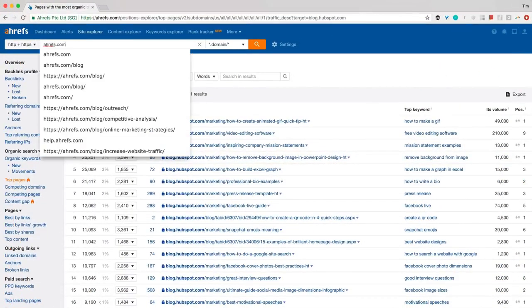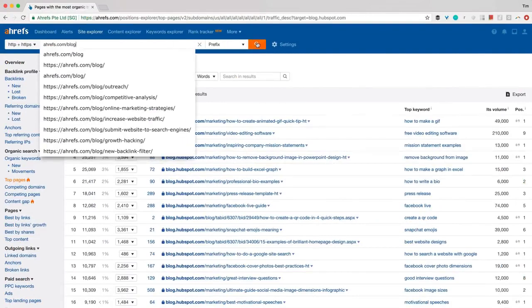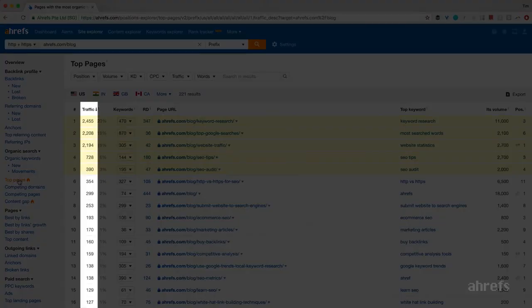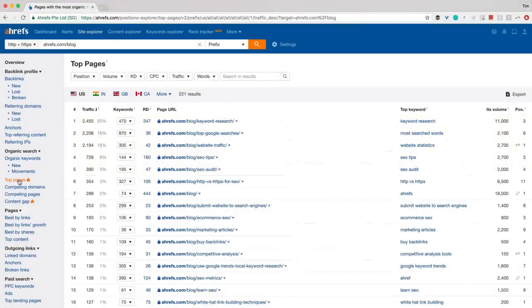Now let's examine our own blog and see if we practice what we preach. Here are the articles that bring the most search traffic to Ahrefs blog. Keyword research, top Google searches, website traffic, SEO tips, SEO audit, etc. Obviously, these articles are nowhere near the how to make a GIF guide in terms of traffic numbers, but they convert readers into customers of Ahrefs very well.